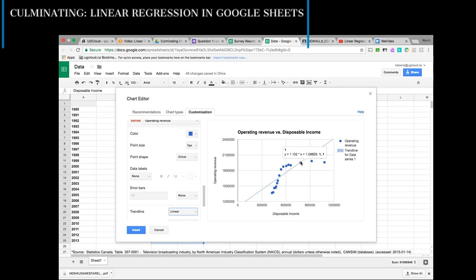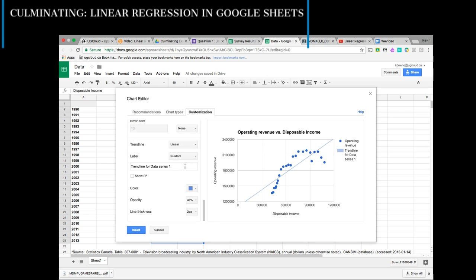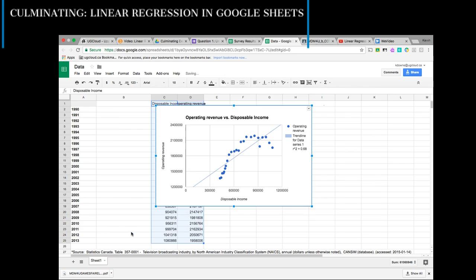E6 means it's 6 zeros after that. So it's going to be 1 million around there, which does make sense for the line of best fit. And just want to make sure that we do show our R-squareds. So make sure we click this off under customization so you can see that level of correlation. We click insert there.